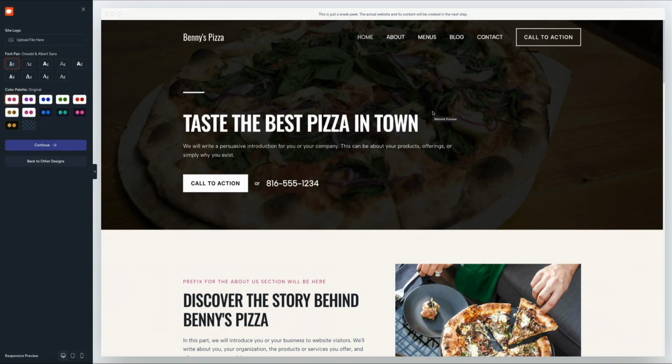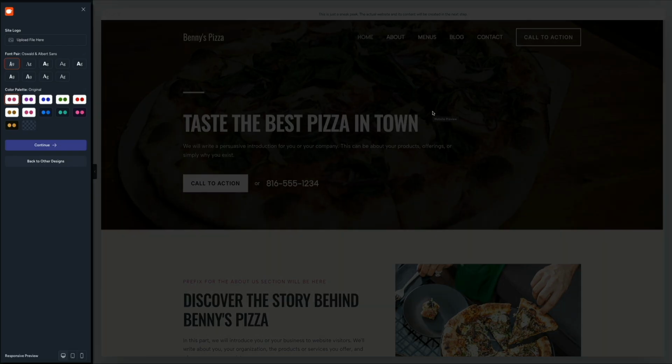Now, this isn't WordPress yet. This is us still working with the AI to set the design foundation for the site before installing WordPress. This is where you can visually customize the look and feel of your website before it's generated. On the left-hand panel, you'll find controls for uploading your site logo, selecting font pairings, and choosing a color palette. You can click Upload File here to add your logo, and you'll see a live preview update in real time.